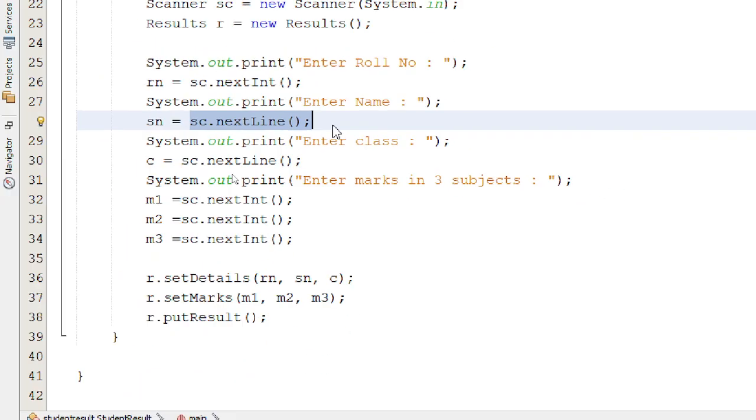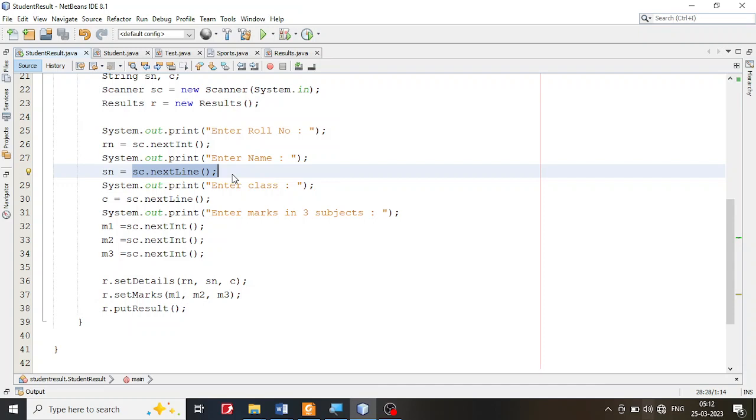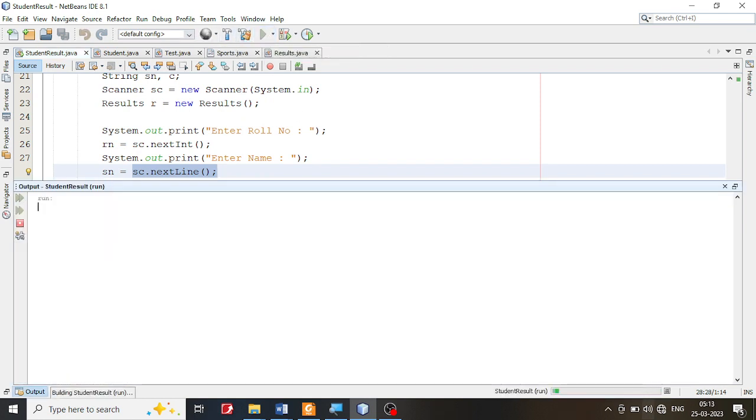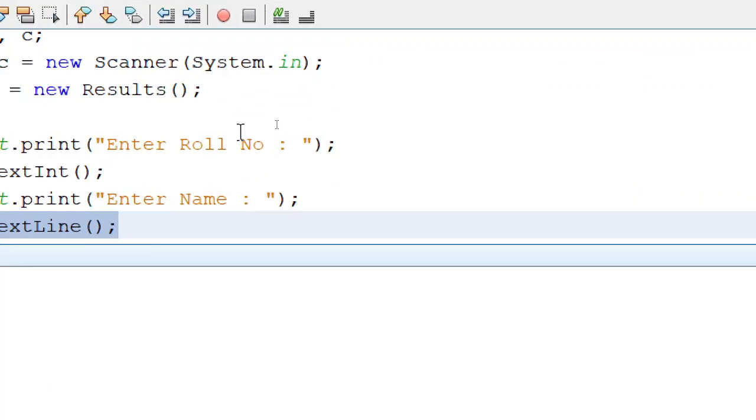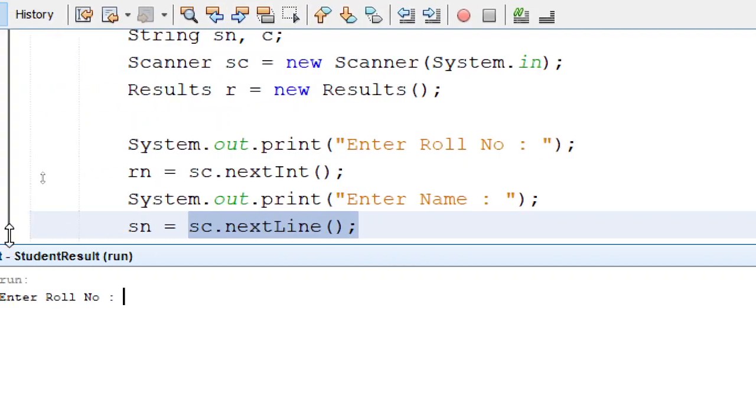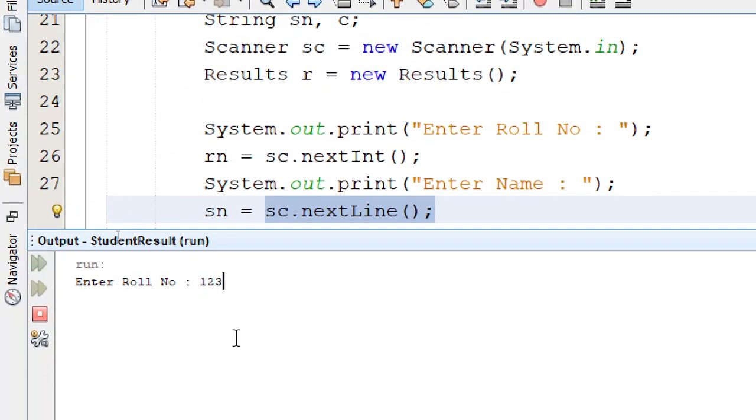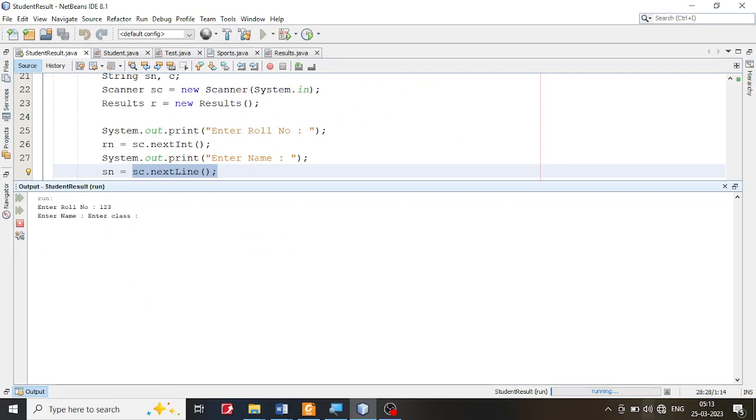I'm going to run this project and I will show you what the problem is. Let me save it first and then run it. When you run this project, you get the first print statement, enter roll number. It is going to ask you to enter the roll number. Let's say 1, 2, 3 is my roll number. Then what is the next thing that you are supposed to do? Enter the name. So I press enter. You notice what is going to happen. It just showed this, enter name. Can you see that?